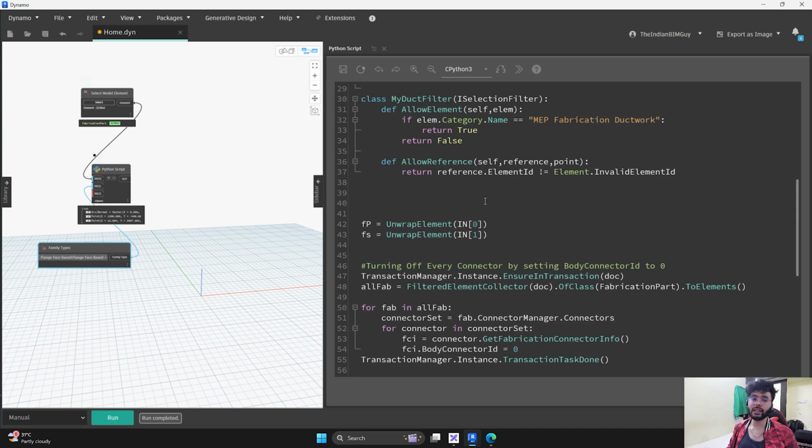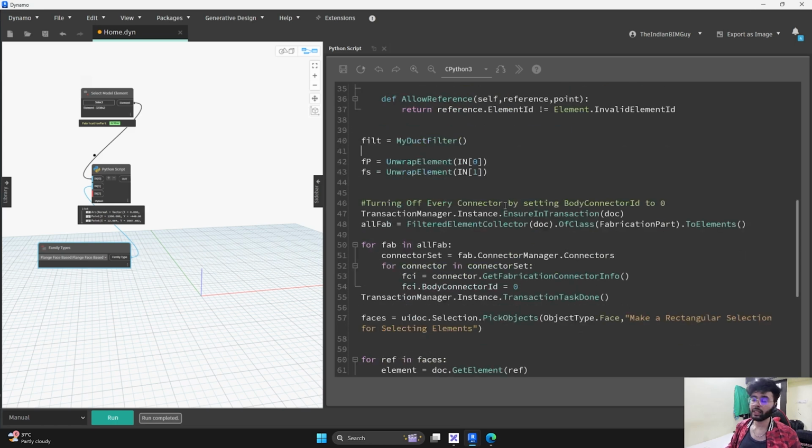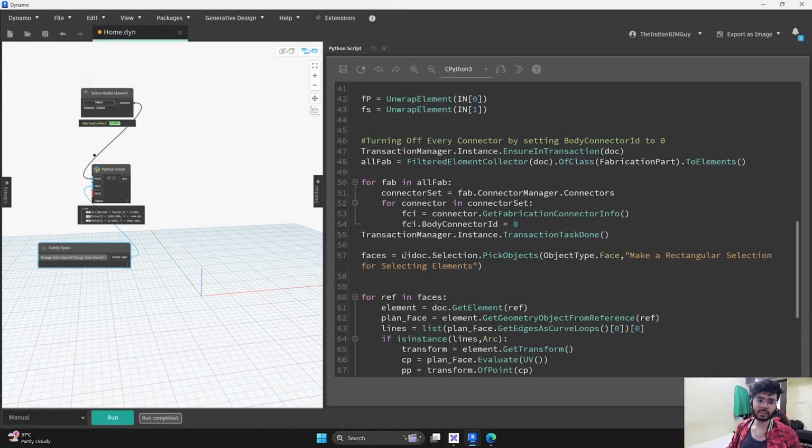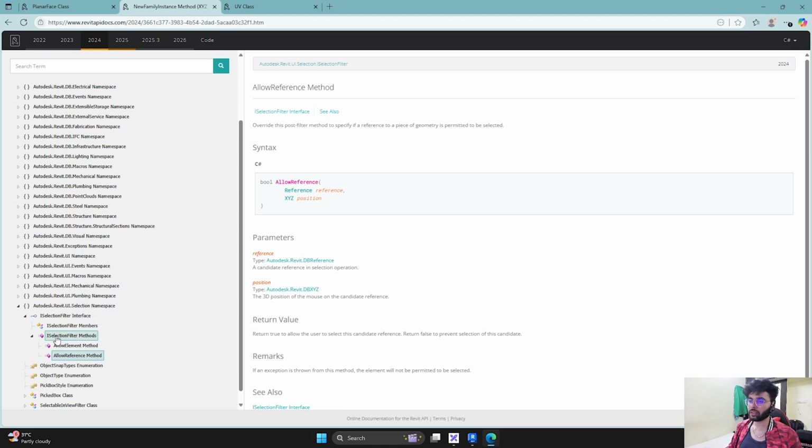If the class is ready, I need to have an instance of this class. So I'll say filter is equal to MyDuctFilter, and again I don't need any input inside this to instantiate it, but now I have my filter instantiated. Now how can I use this filter? Because my selection is being driven by faces. My selection is being driven by this, right? PickObject. But if you know, in this PickObject, selection filter, where is it? Selection.